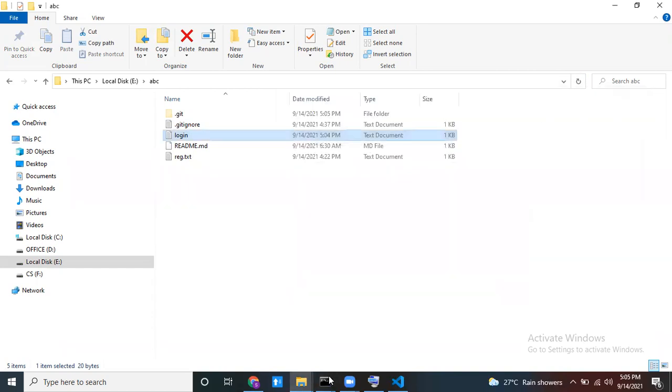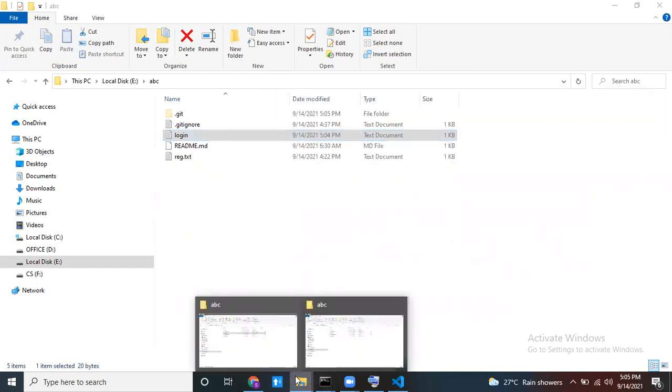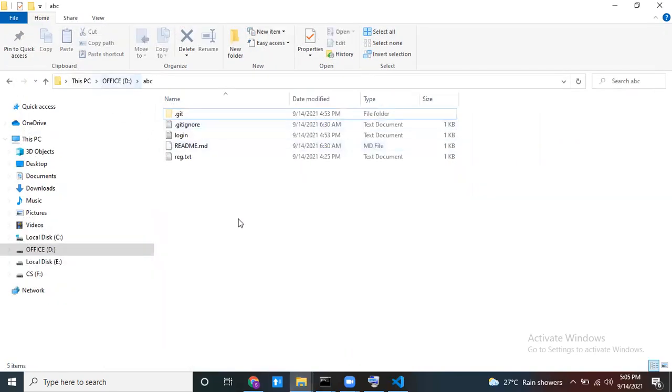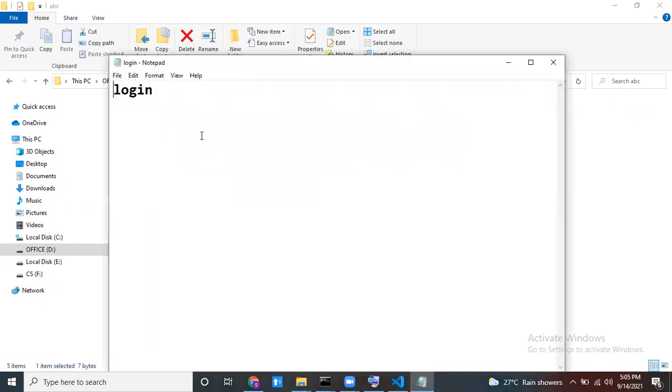Next, go to D. The next person is D. Open this login page. He also wants to make some changes in the same line only. Observe that this person is also making a change in the login page, on the same line. These are D's changes.